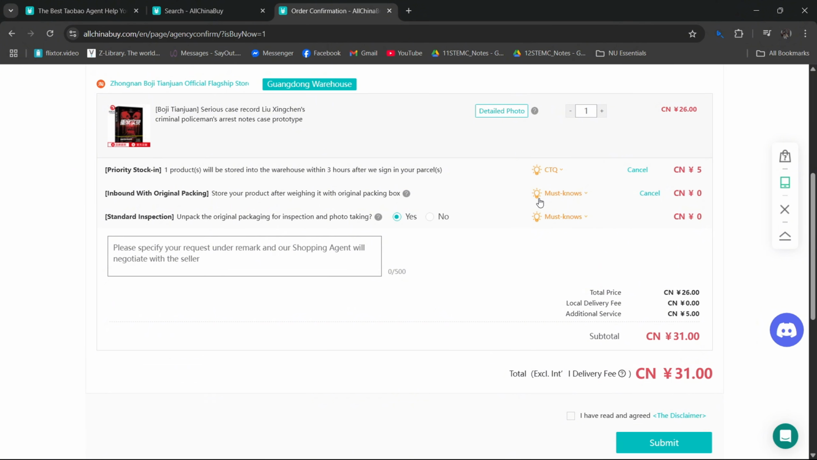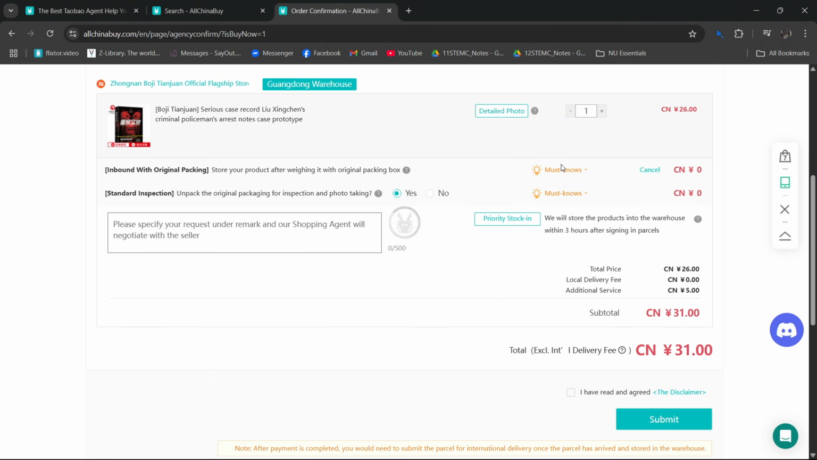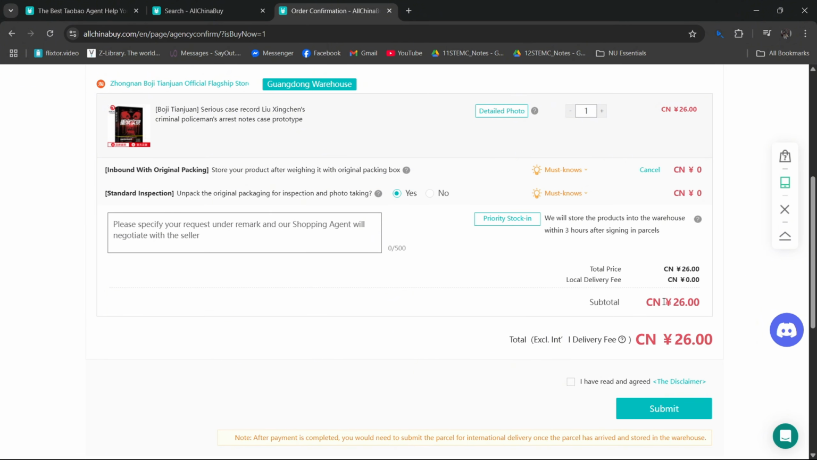So just click on cancel right here for you to be able to check out without the local delivery fee. So you get a cheap shipping fee. So that's how you get a cheap shipping fee on AllChinaBuy.